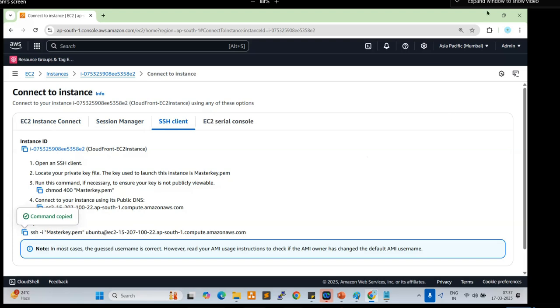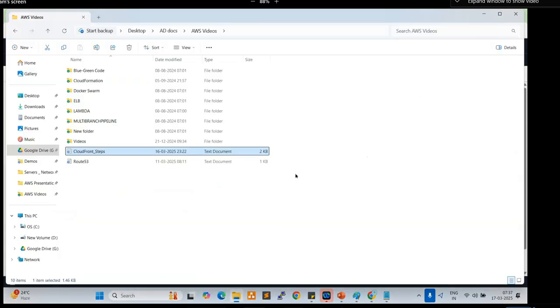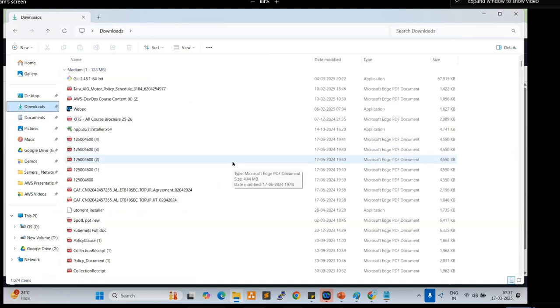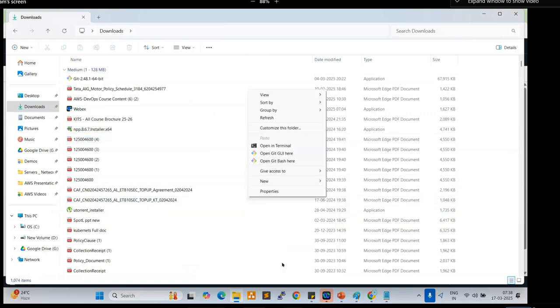Once you copy, go to the folder where you downloaded the key pair. PEM file is required here. I have the PEM file in downloads. I used the master key pair here, and that PEM file is available in downloads. Go to downloads, right click here, open in terminal, click on PowerShell here.